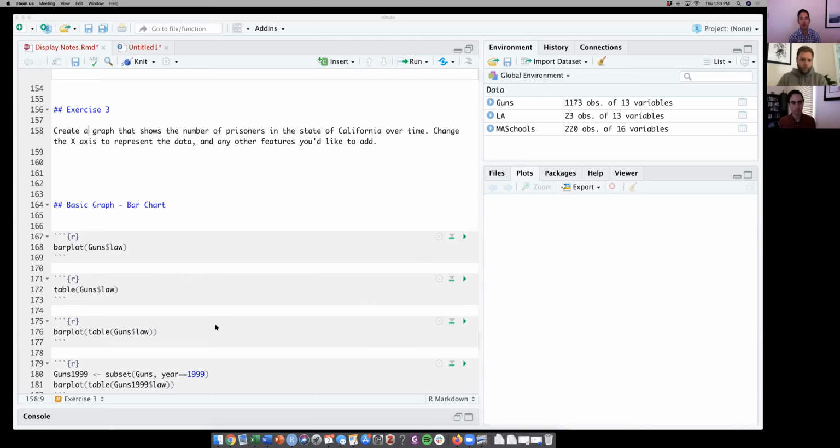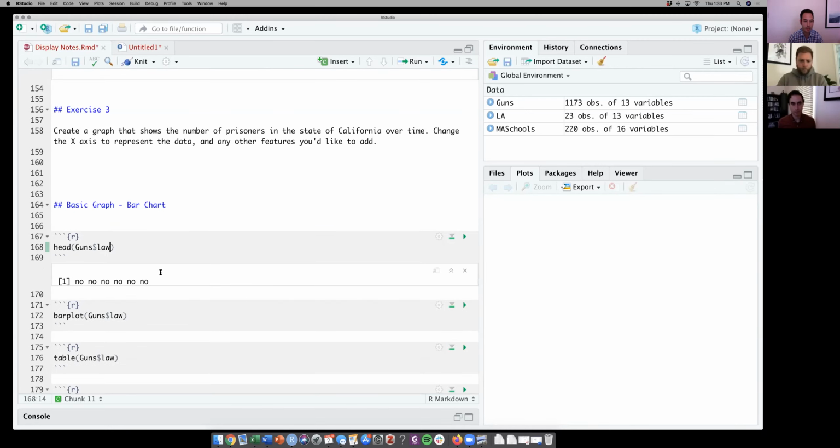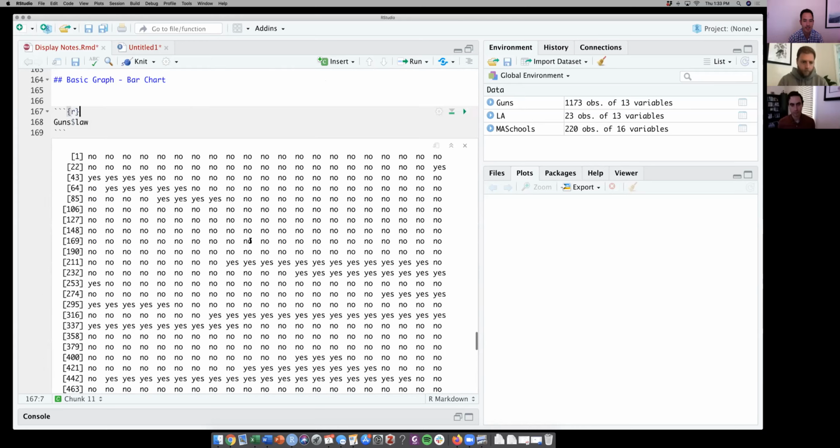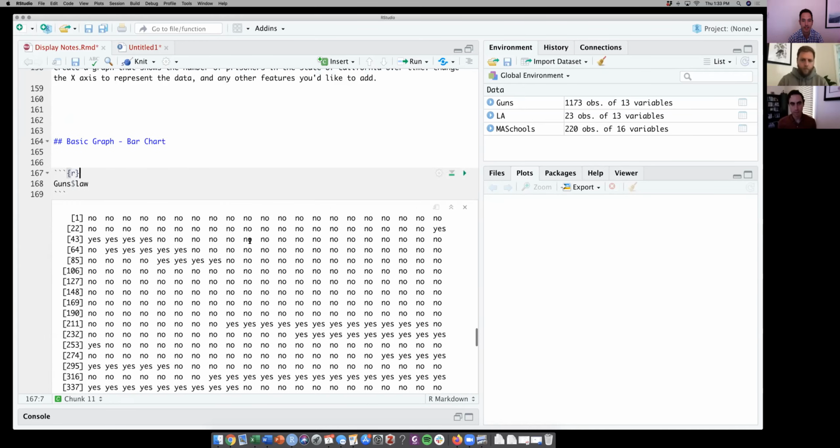The command to create a bar chart is barplot, but working with categorical data adds a little bit of a complication. Let me explain that a little. Rather than being numeric, the guns law is categorical and characters. It's nos and yeses. Let me just look at all of it. It is a series of yeses and nos for whether the state has a gun law in that year.